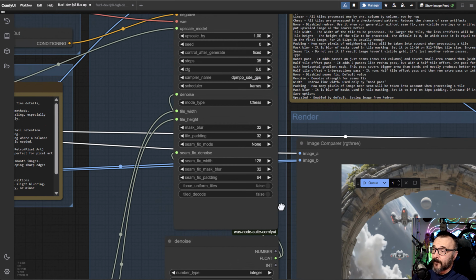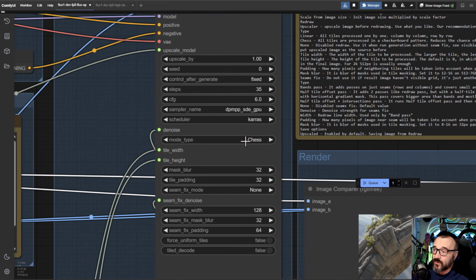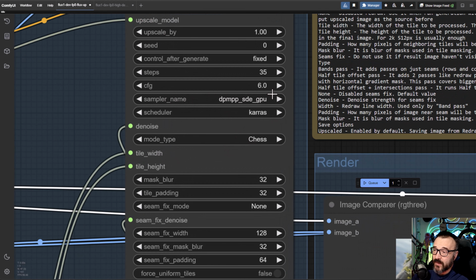Okay. Next, as an example, you'll notice right here I'm using DPM++ SDE GPU and Karras scheduler. This runs longer, but they're supposed to provide better details.